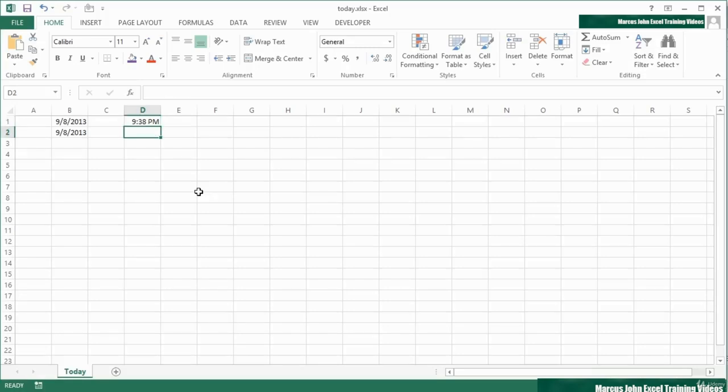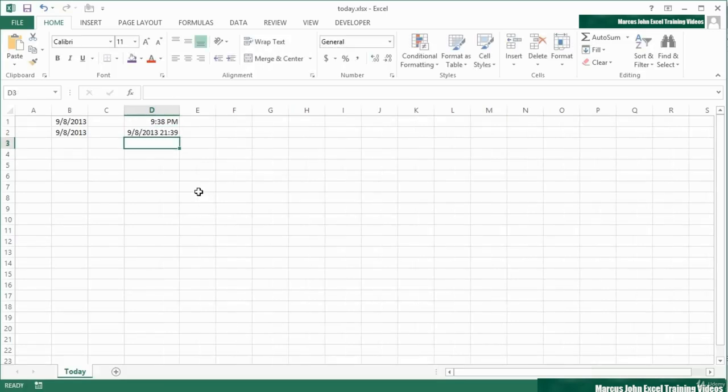regardless of the actual time at that stage. If I want it to be dynamic and pull the time as it stands when the file is open, then I use another formula, which is equals NOW. Just like the TODAY one, it requires an open and a closed bracket, but nothing between them. And when I press Return, I get the time.